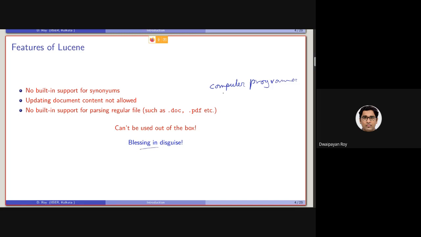So the responsibility of us, the programmers, will be to write the wrapper or the parser for this kind of document, or any other type of text document that we want to index, right? So these are the features which you can refer to as the limitations of Lucene.